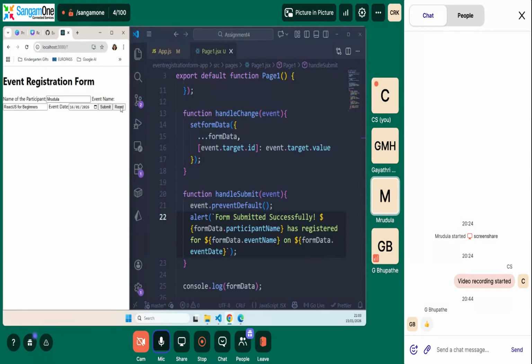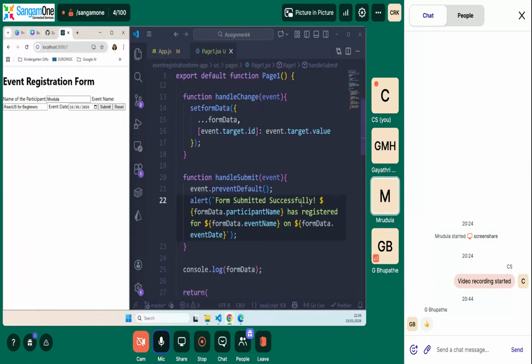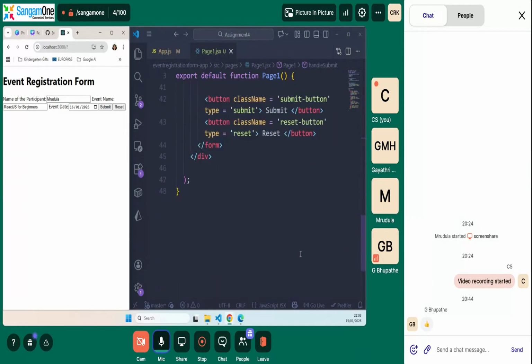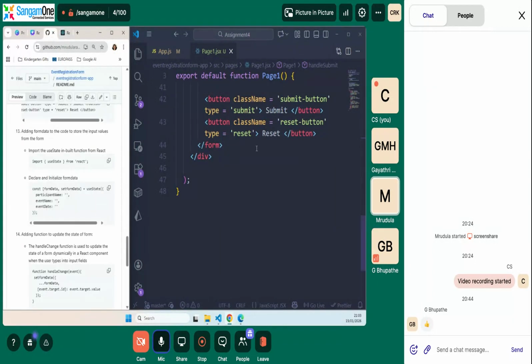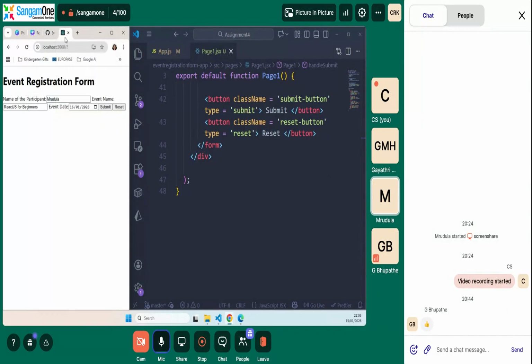And let's try reset. Oh, reset is not working. Why is reset not working? Reset should work. Normally, if we just give reset, it should reset all the input items, user inputs. I will check why the reset button is not working properly, and I will explain it to you in the next class.